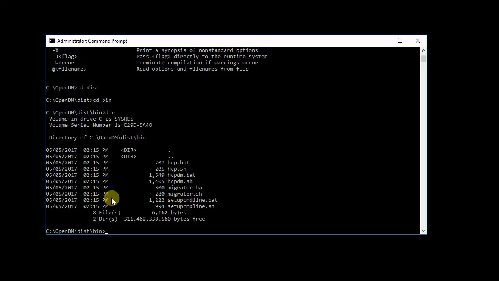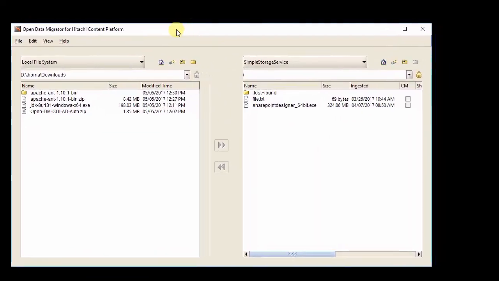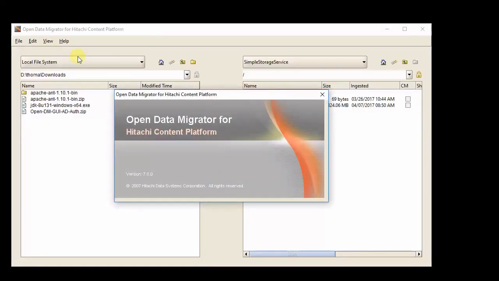So we're looking at migrator.bat, and this is going to open up Data Migrator. So this is going to show as the same version as the one that you get from your HCP.